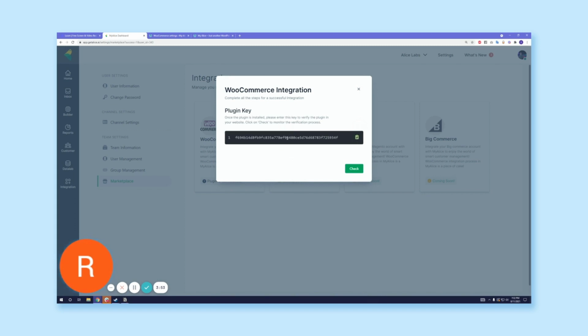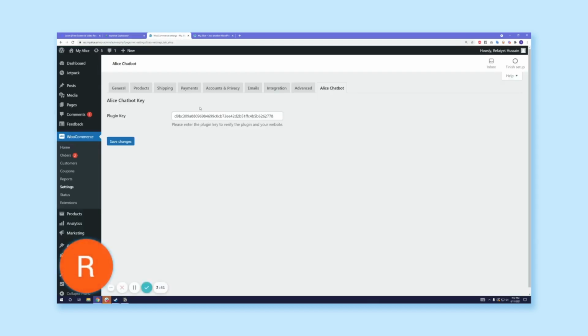You have to paste this plugin key in the plugin settings of your admin panel in WooCommerce, or for other e-commerce, you have to do it in another admin panel. Let's go to WooCommerce right now. I have to just paste this key and save the changes.